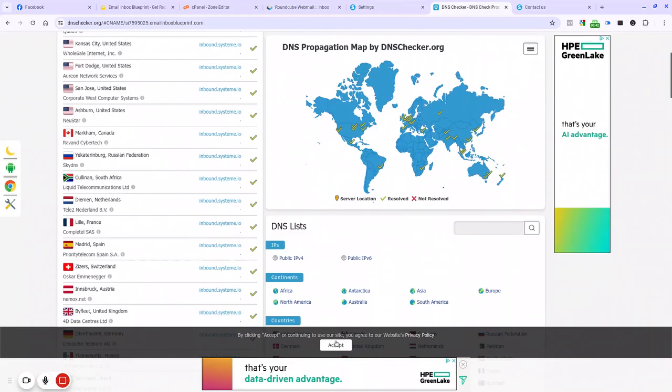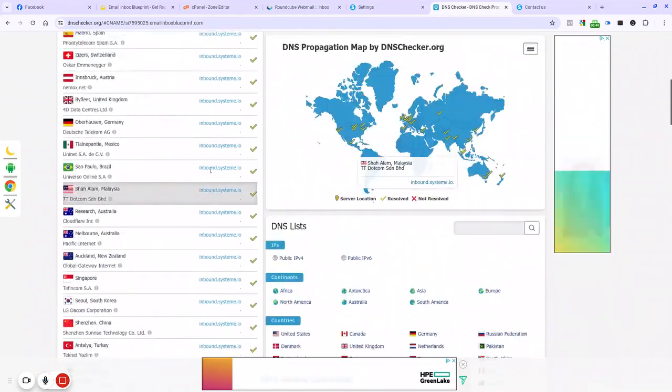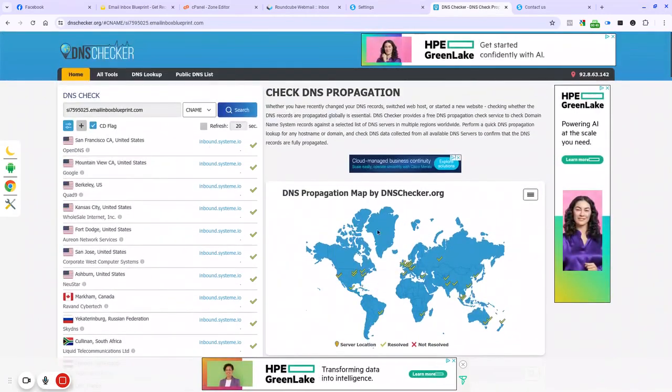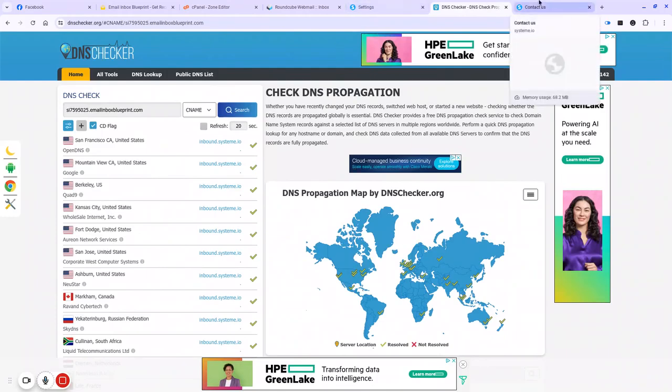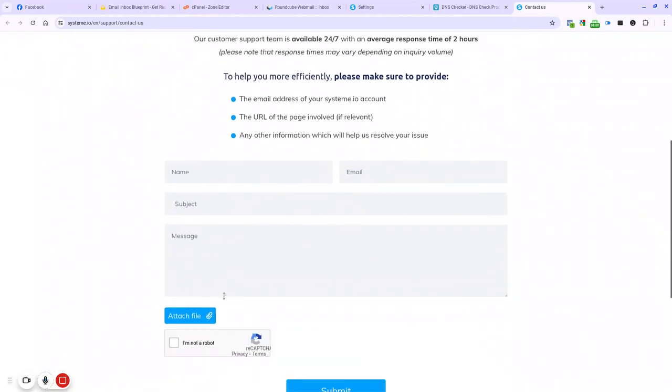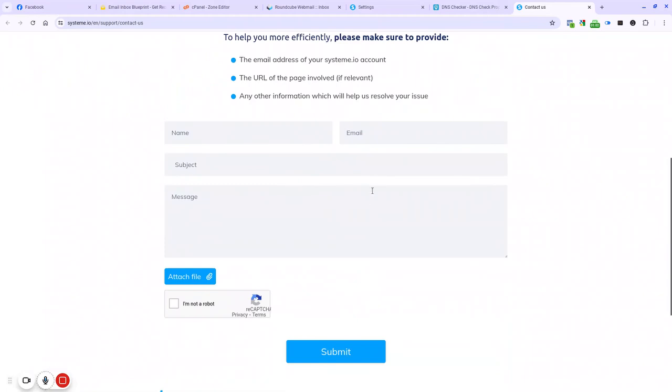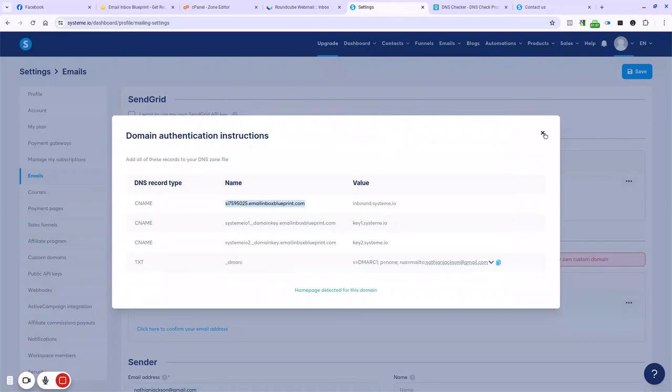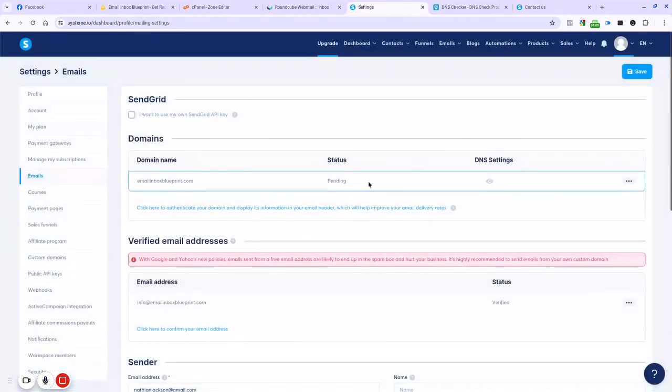And you can see that those DNS settings are live throughout that propagation map there. So then all I would do then is go to contact us, system.io, enter your name, email address, subject line, a message, whatever else, and send a message to the support team, and you should see that domain name status change from pending to verified.